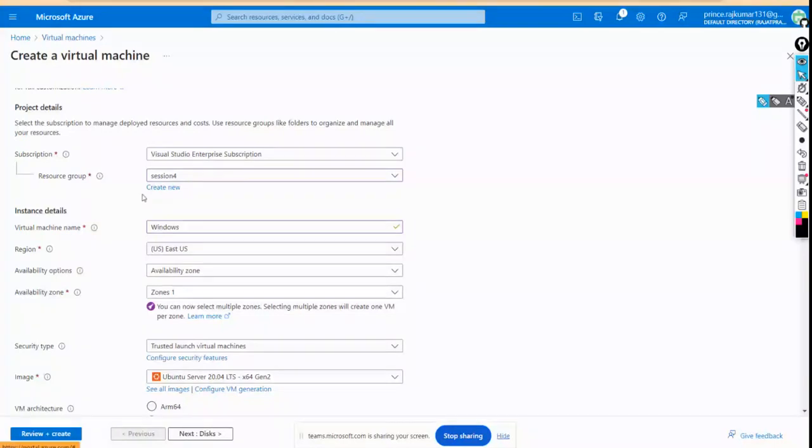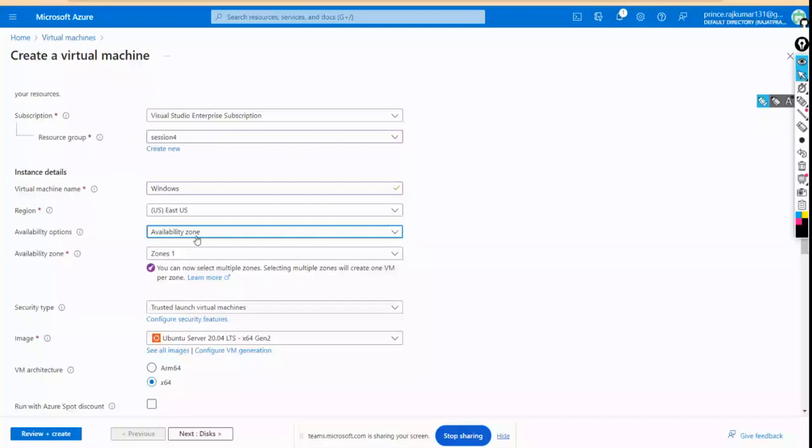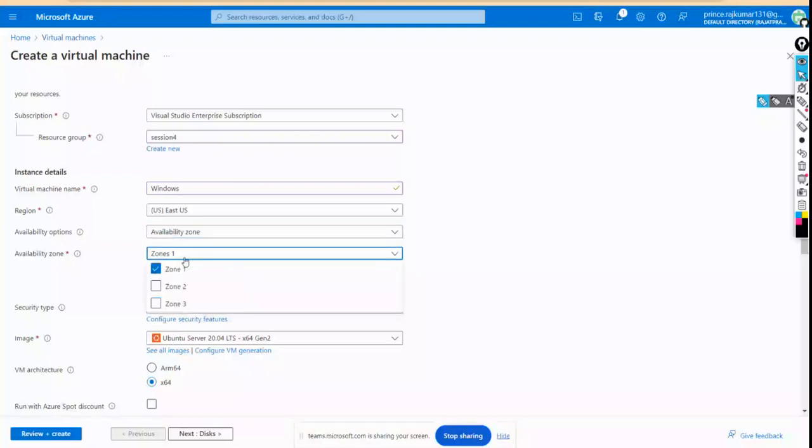Availability zone, we can use the availability zone. If we click the availability zone, we have three options. For example, if we are creating any virtual machine, it will create a copy in a different zone. If any disaster comes in the future, or the virtual machine gets corrupted by any method, then we can use the backup from Zone 2 or Zone 3 also. So now I am using Zone 1 only.